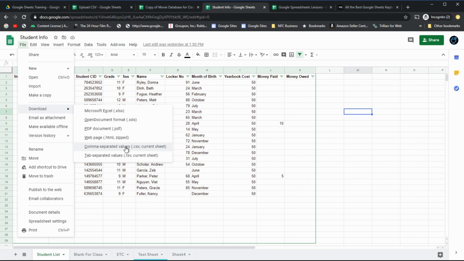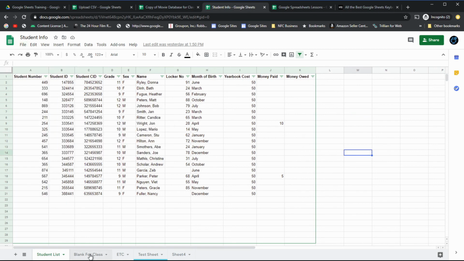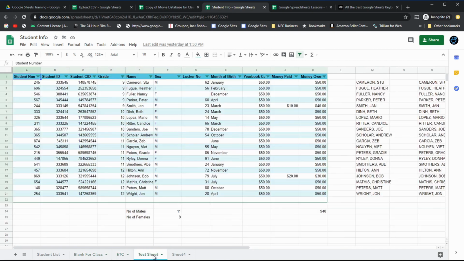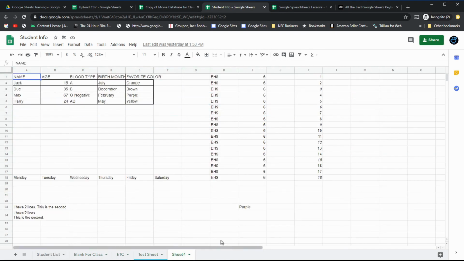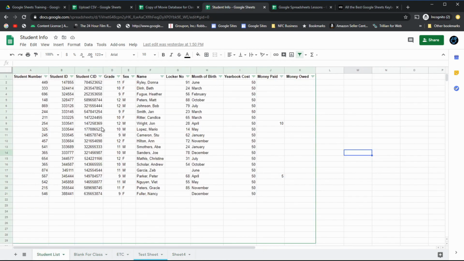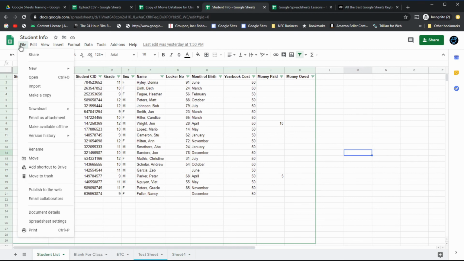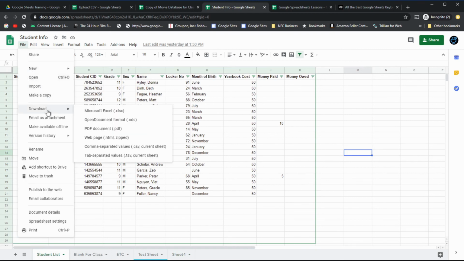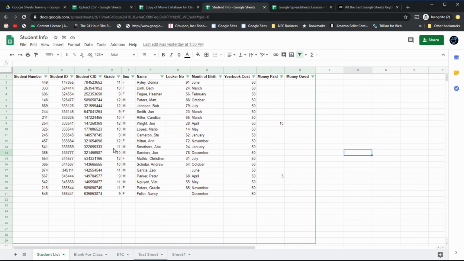Now, keep in mind, this is only the current sheet. CSV files don't have tabs with multiple pages or multiple sheets like you can have in spreadsheet software. So when you download a comma separated value, it's just this sheet. It's not any of these other tabs that I have as part of this sheet that we haven't really been using, but it isn't any of those. It's just the data that's in this sheet. So I say File, and then I say Download, and then I say comma separated value.